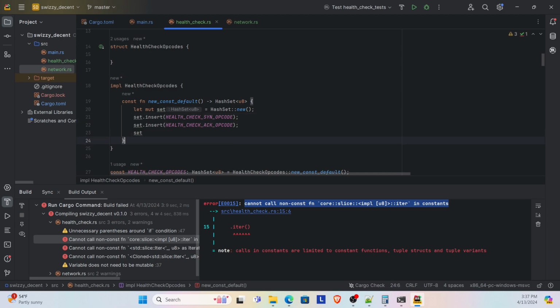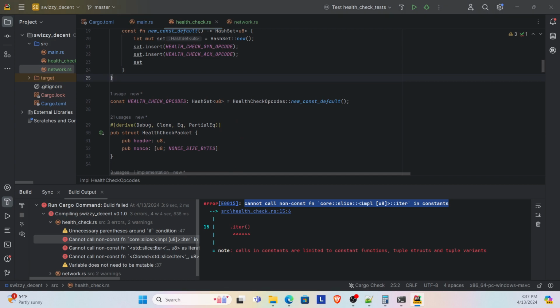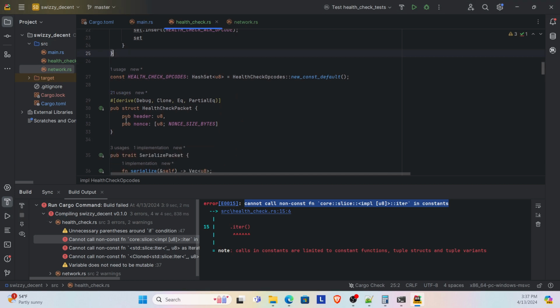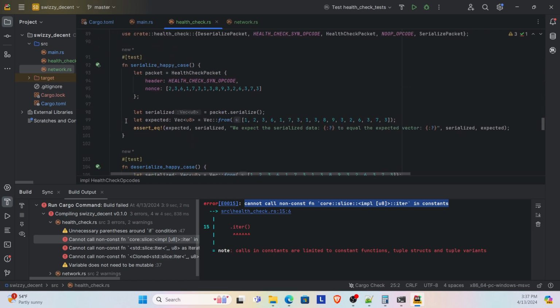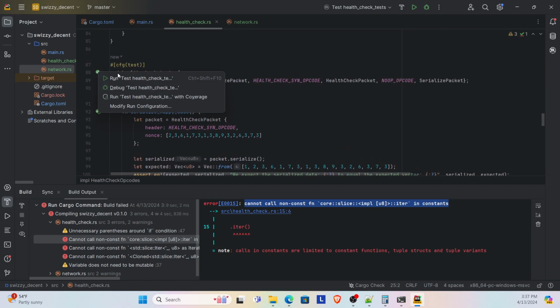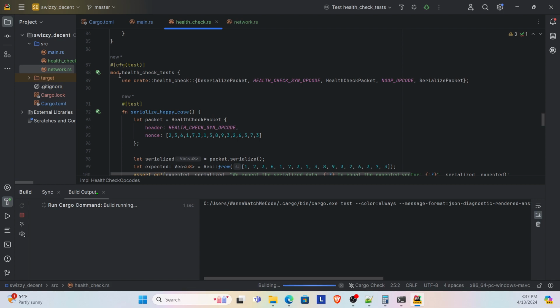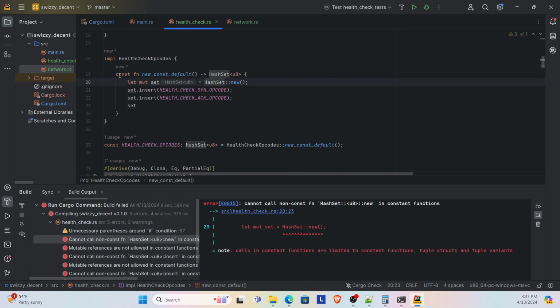Wait, do you not use return in Rust? Oh, okay. Now let's try and run it. See if we got it. And then we're gonna pull that out into its own file to make this file a little smaller. And we can't do that. What the heck?